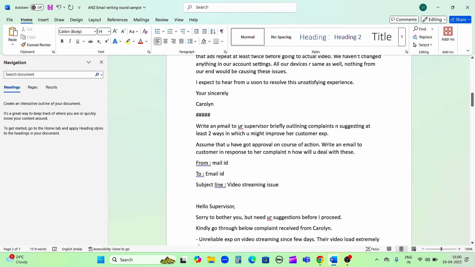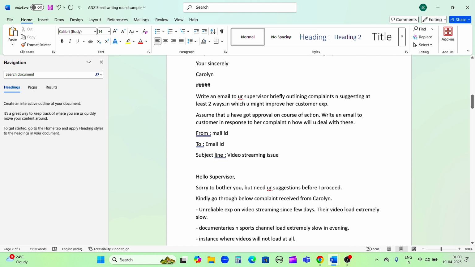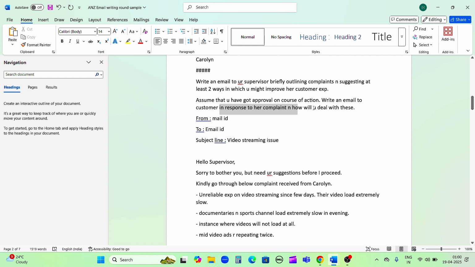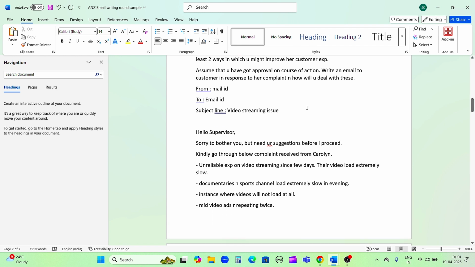So write an email to your manager briefly outlining the complaint and suggesting at least two different ways in which we might improve the customer experience. I have used short forms in most of the information just to give clarity, but if you are writing a mail to a customer or a manager, it should be in complete full form, not in any shortcut method. So assume that you have got approval on the course of action. Write an email to the customer in response to the complaint and how we deal with this case. This is what is needed.